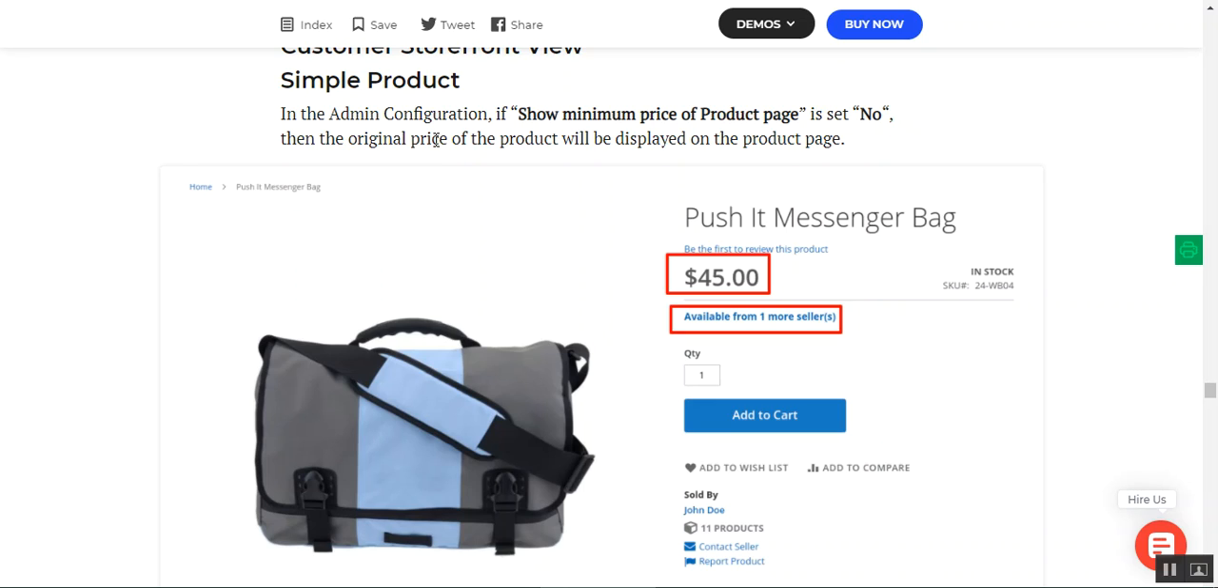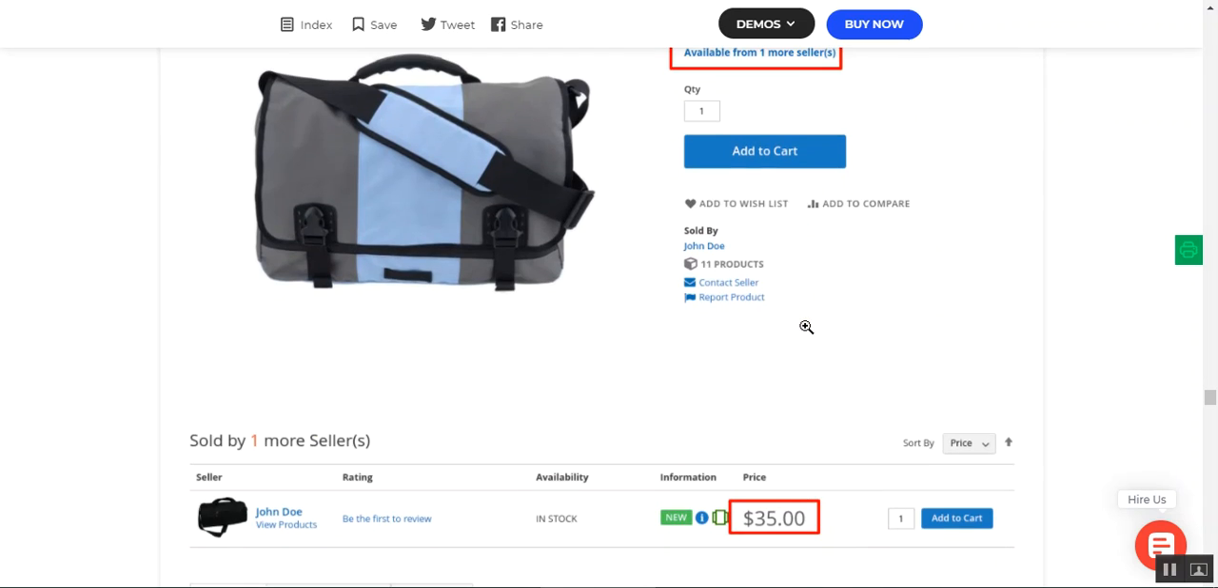For example, for the simple product, this is a simple product here, and if the admin has set the show minimum price of the product to no, then the original price of the product would be displayed on the product page itself. So for the no option in the configuration, when the show minimum price of the product is chosen as no, then the original price of the product would be displayed on the product page itself, and below that you'll be able to see available from one more sellers if one seller is there.